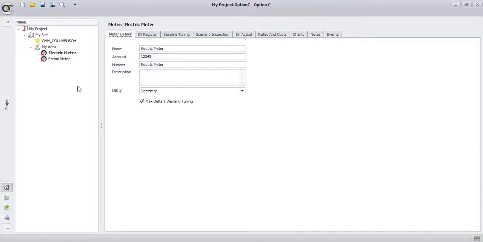This video is a guide to tuning your meters in option C. Tuning is the process where we determine our baseline. To do this, we'll need at least a year of utility data and weather data to match that period. I've imported both in the previous steps, so now I'm ready to proceed.